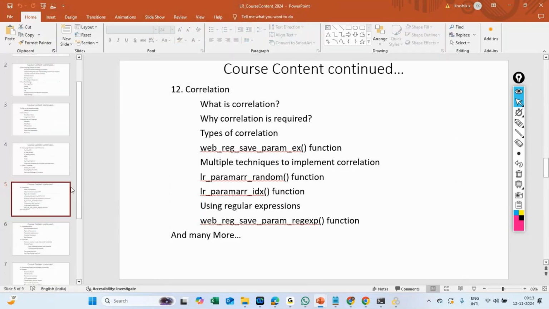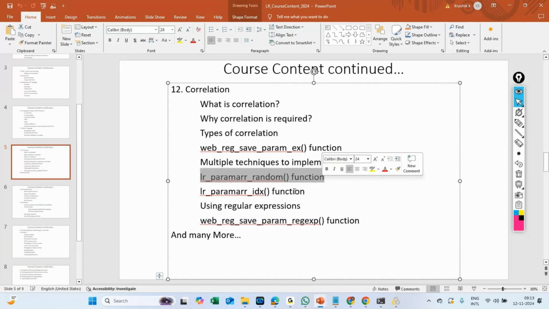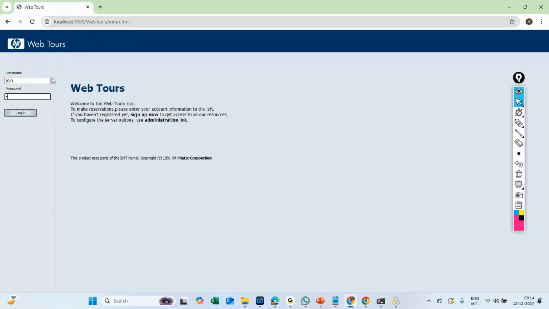And LR underscore param underscore random is used for which one? This is just one function. It is used as an extension topic to correlation. So when you use correlation, you capture all the values by giving ordinal equal to all, if you know already. So when you want to capture a random value from the list of values, let me show you where exactly I'll use it.